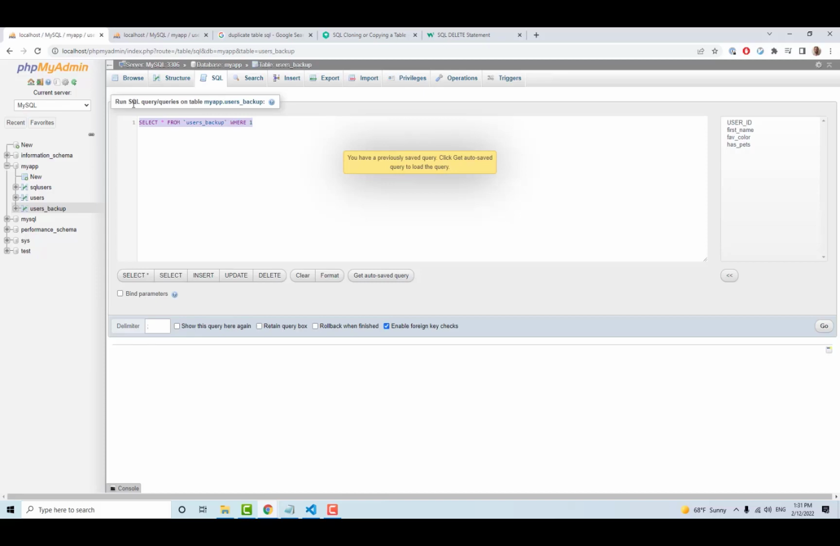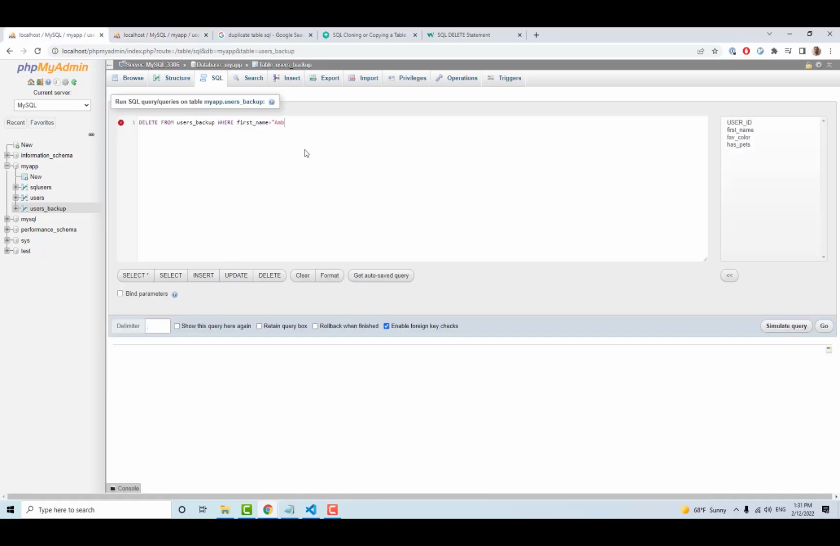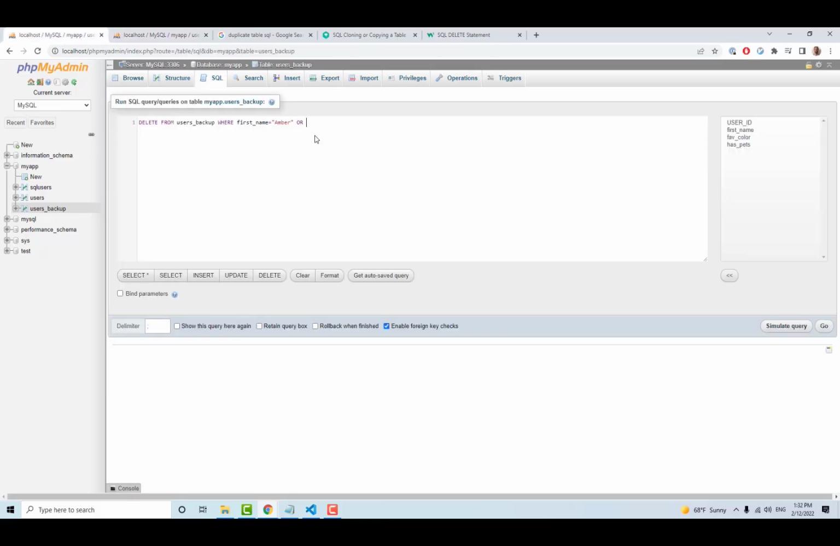And so let's try it again. I'm going to say delete from users_backup where first_name equals Amber, and then you can also use an or conditional to get other things to delete as well. So let's go back here, and we see that we have Frank who has a favorite color of blue. So let's get rid of everybody that has a fave color of blue. So or fave_color equals blue. Okay, so Amber and the fave color of blue should be gone.